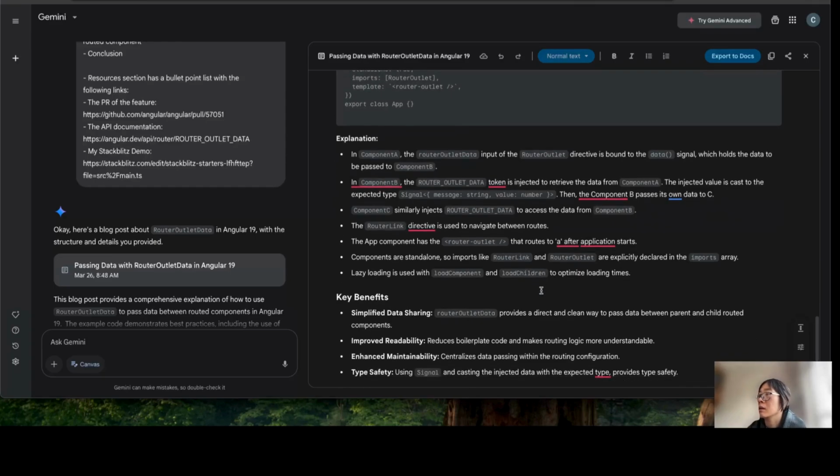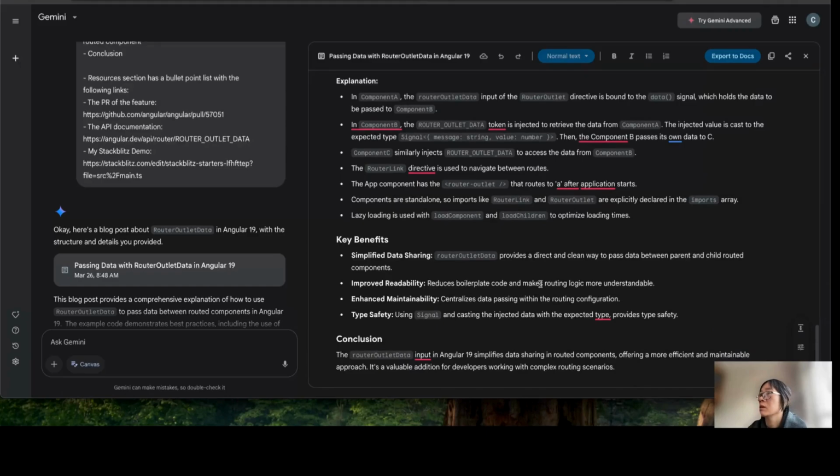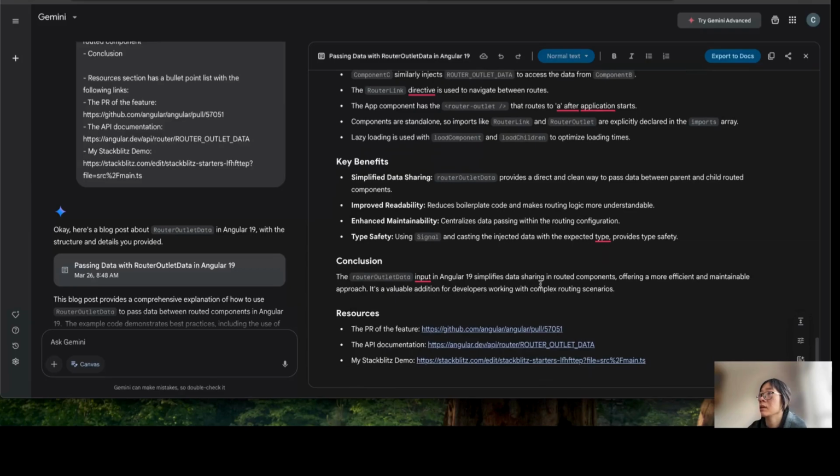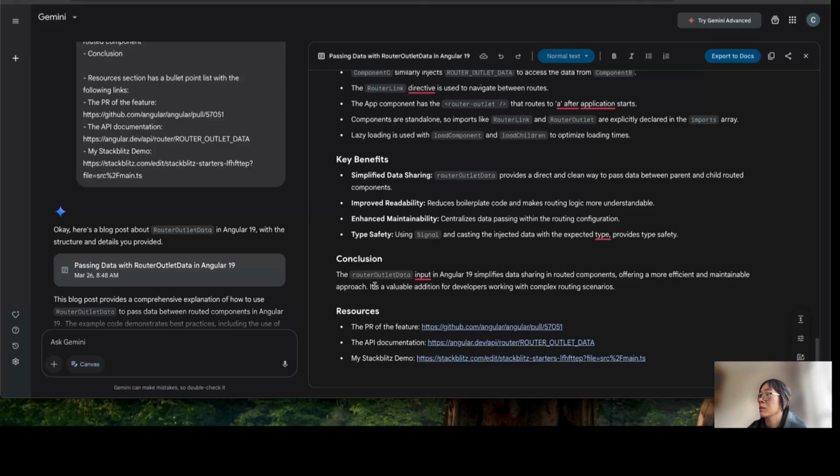Explanation. Yeah, the explanation looks good. I want to keep the entire section. Key benefits: simplify data sharing, improve the readability, enhance maintainability, type safety. Yep, all correct. Conclusion. Yep, it's a valuable addition for developers working with complex routing scenarios. Okay, the PR, the API documentation, and my step-based demo.